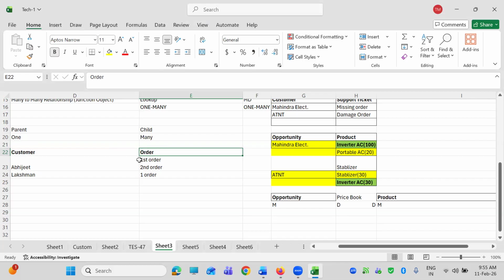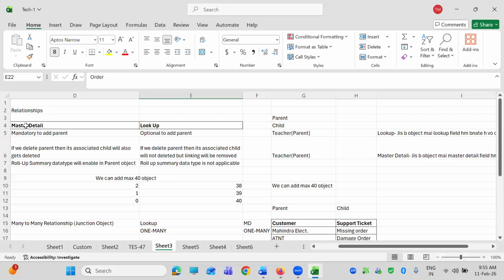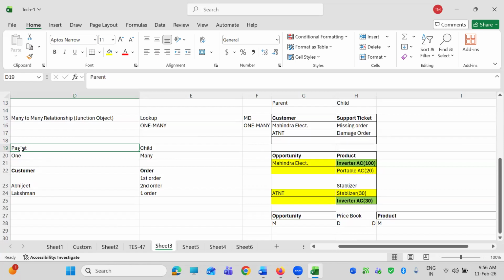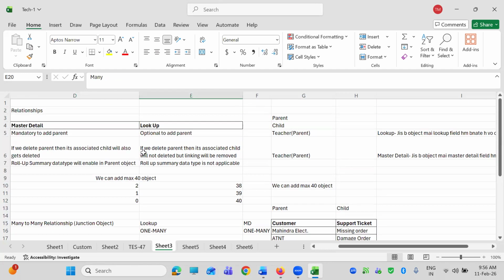Now Salesforce provides two types of relationship. First is master-detail, second is lookup. Both provide the same functionality. Both support these two functions, like one can be parent, another can be child, one is going to be the one and another is going to be the many. Now, which one will we choose when, and what's the difference between them?